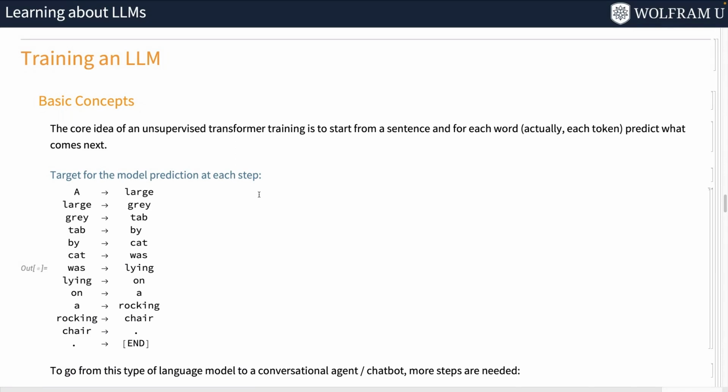You don't need to take input and generate the desired output yourself, because you can take any English sentence. Like here I have: a large gray tabby cat was lying on a rocking chair. Tabby here was split in two because it's not a very common word, so it's not in the vocabulary. And I can create a training set simply by copying the same sentence and shifting it by one.